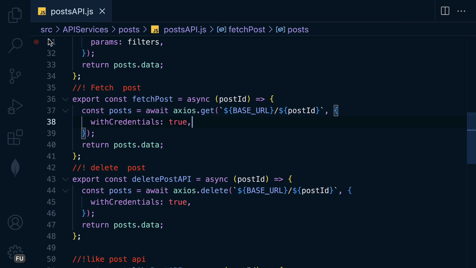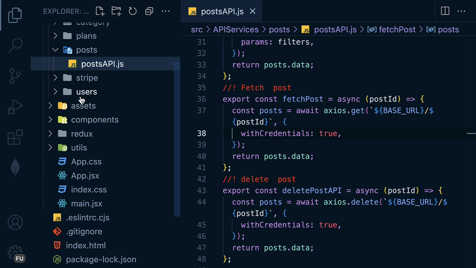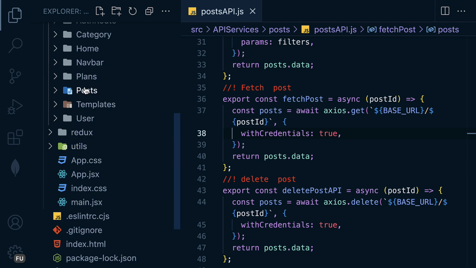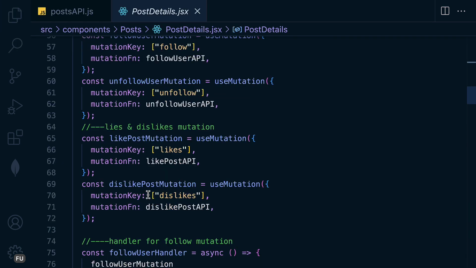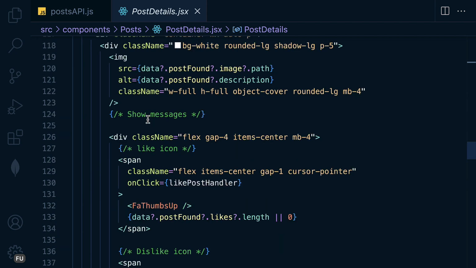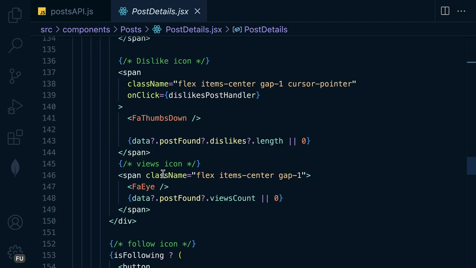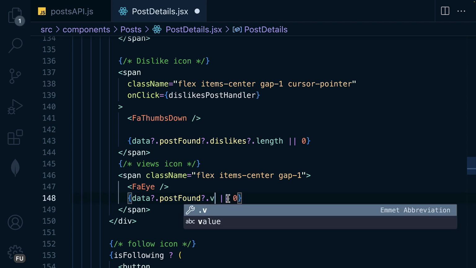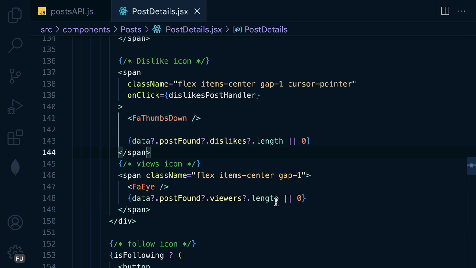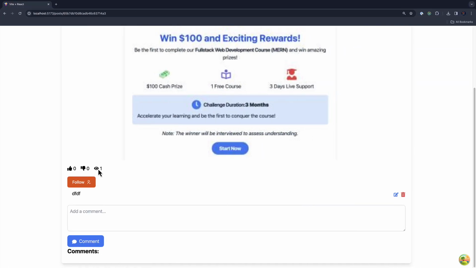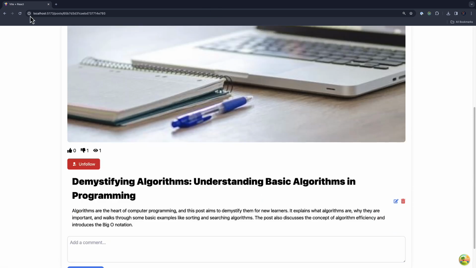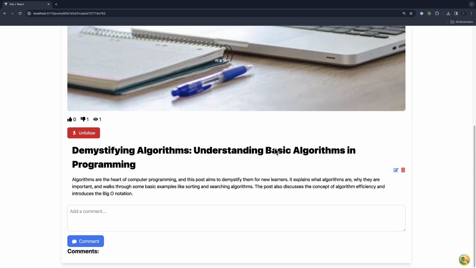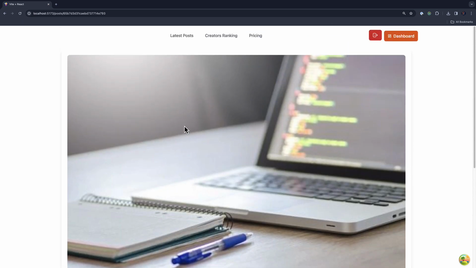Let's get back to the front end and then the post details post, which is this one. Let's locate the view count. This one is the likes, dislikes, views count. We're going to use the viewers. All right, so now we are all set. As you can see, we have one. If I view this one, now we have one. That is it. Let's continue in the next video to implement the ranking.